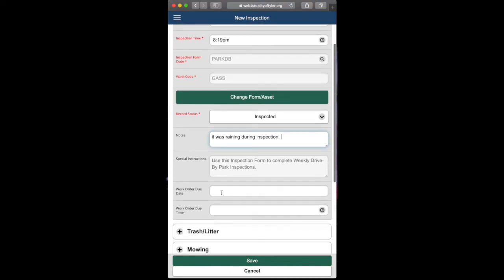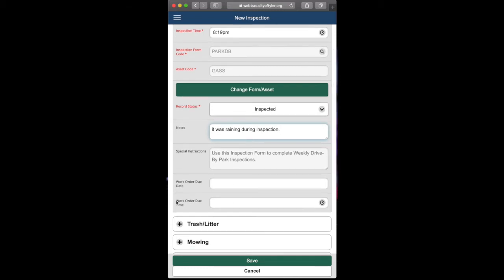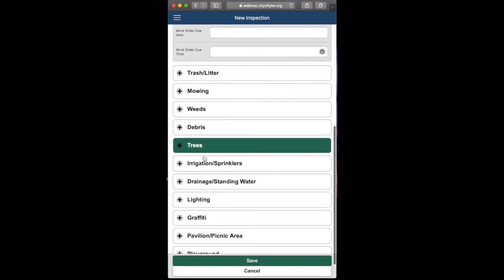You can put a work order due date. I would suggest leaving that alone because it's only going to auto-generate a work order if you fail something. If you don't have to fail anything, then you don't need to worry about this. So I would leave it blank because you're going to have to go back and edit any work orders that are created anyway. You have all these options here.